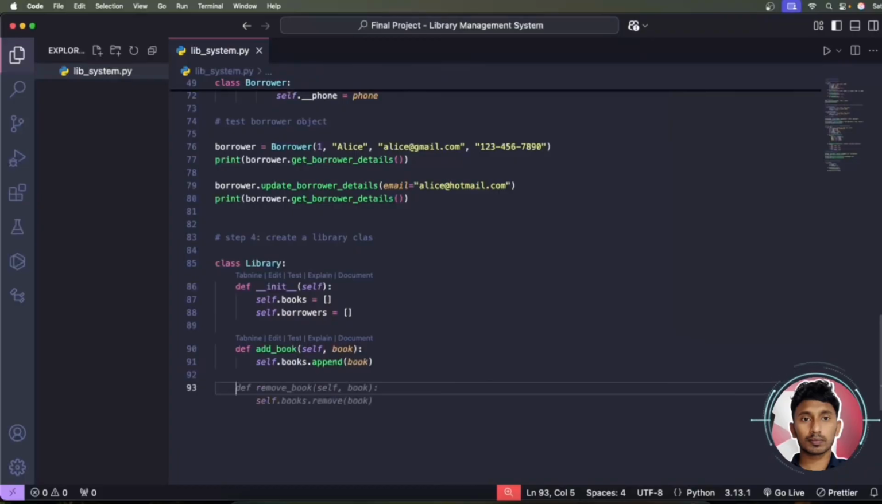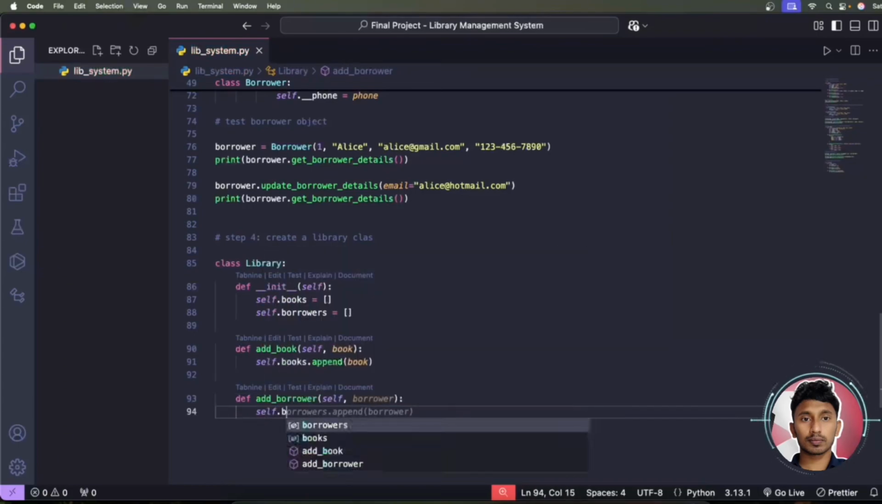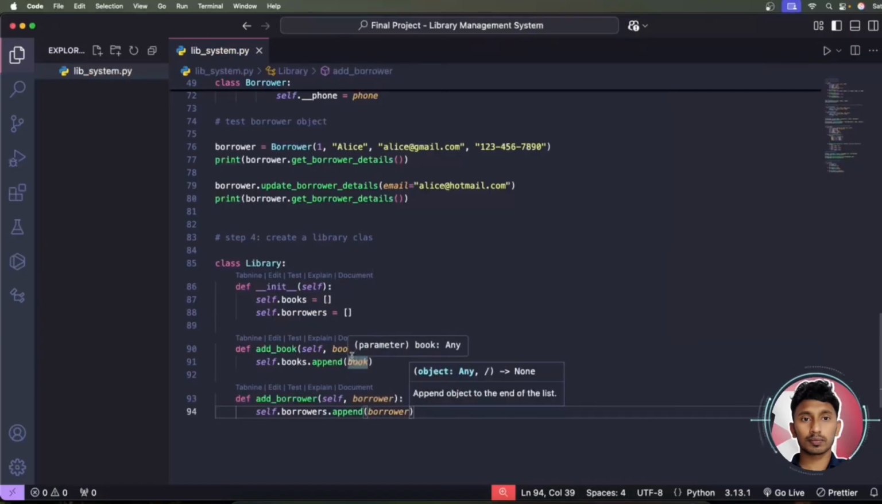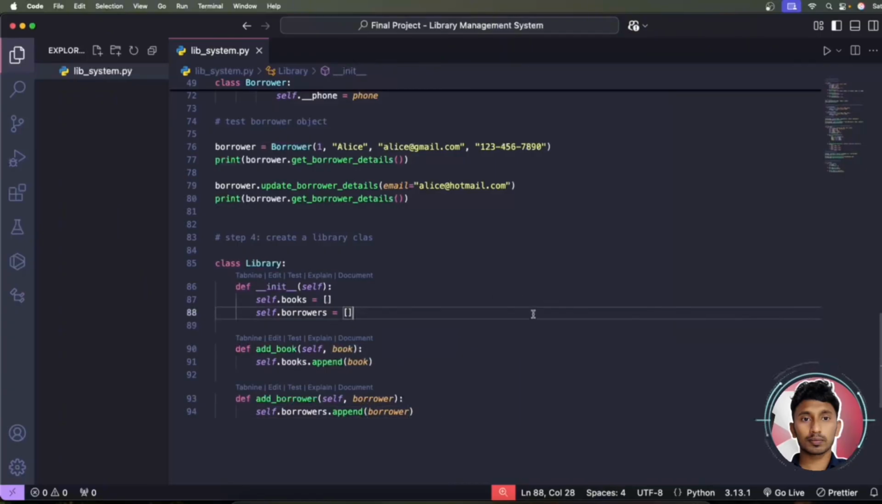Then we'll have another method for adding borrowers. So self add_borrower, and here we will have self and borrower. Okay, so this will be the same: self.borrowers.append, and we will pass the borrower information here. So after doing this, next we'll have to define the borrow book section and the return book section.